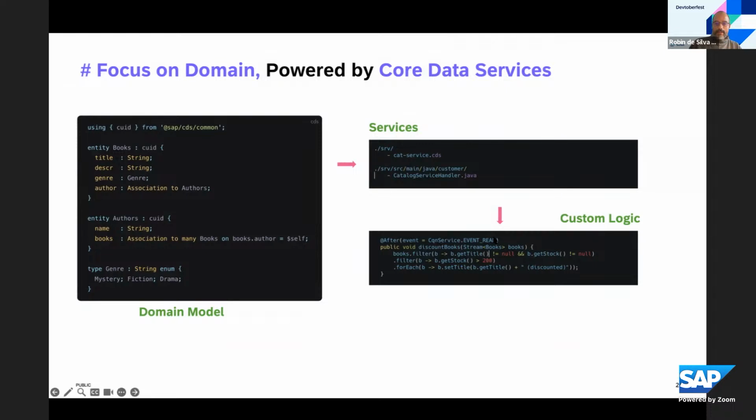This handler basically looks over a stream of books that is presented after reading the books from the database, and we take all books that have a title and have a stock over 200. If that is the case, for each of those books, we suffix the title with the word discounted. This is also part of the sample application that you can generate on your own. So you get presented with this handler as a coding example.